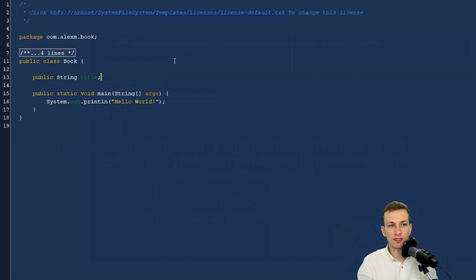Of course, every single statement in Java has to end with a semicolon. So if you look, it's going to be red because the compiler is not happy because I have not finished my statement. So I put the semicolon. Now we have public string title. I'm saying that we have a public variable. The data type is string, and the name of the variable is title.